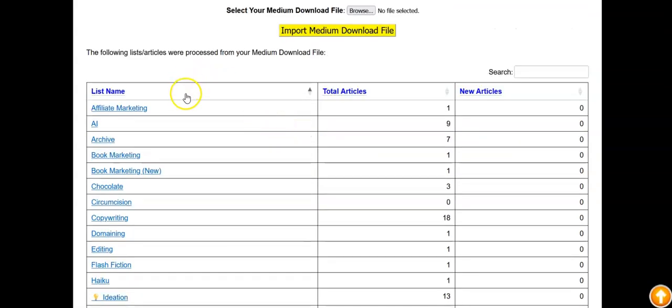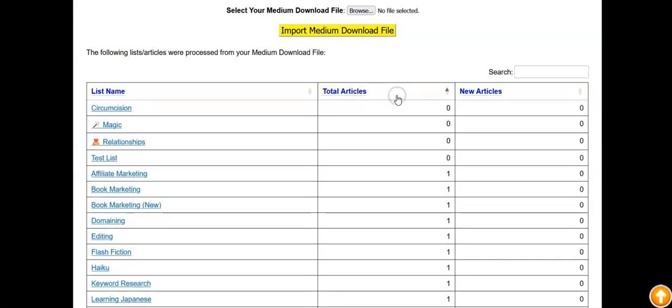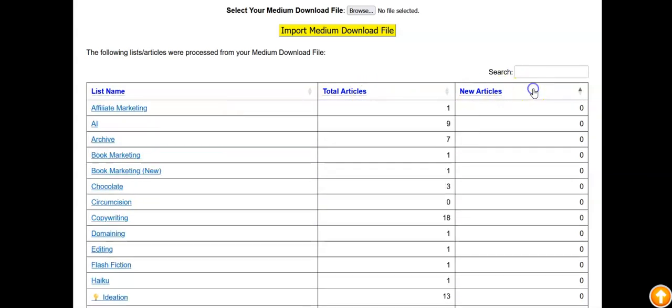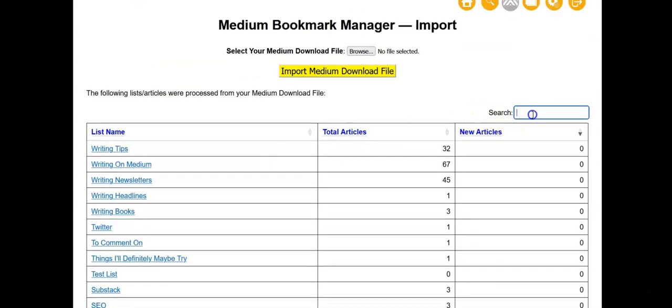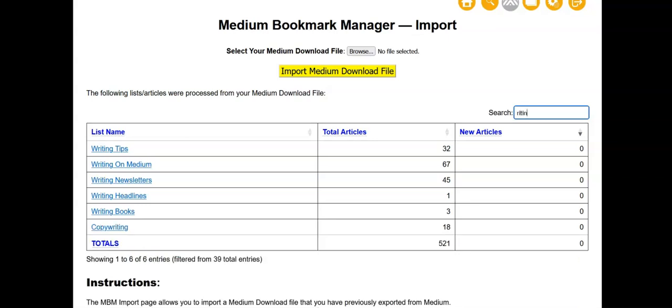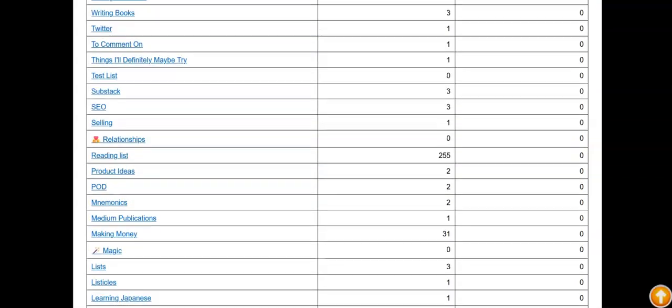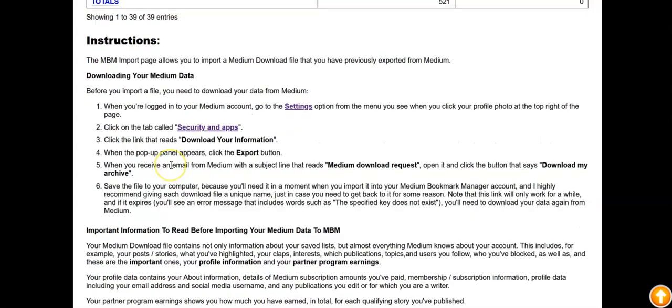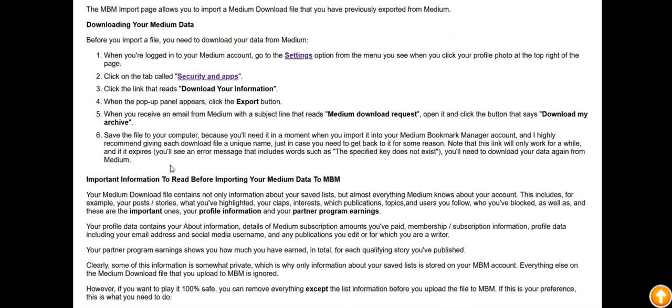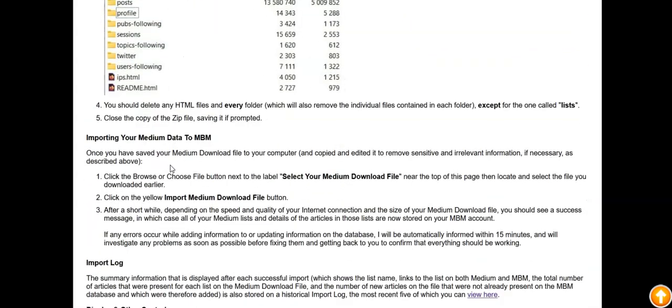You can also sort these columns by list name, by total number of articles, and by the number of new articles. You can also search for specific lists that contain certain characters. And at the bottom you'll see statistics that show how many entries it actually found. And like with all the pages on MBM, you'll find detailed instructions at the bottom of the page.